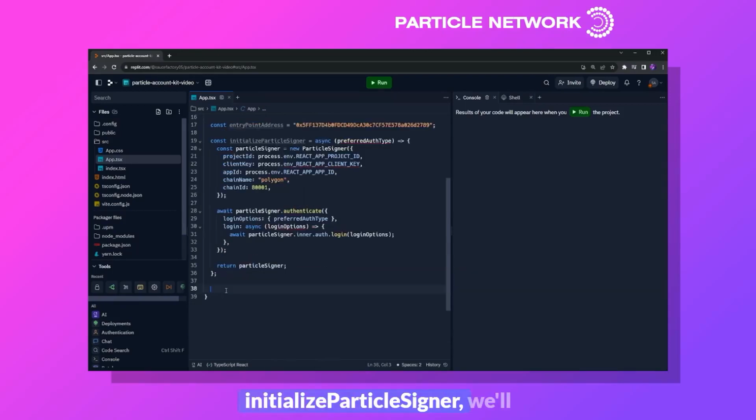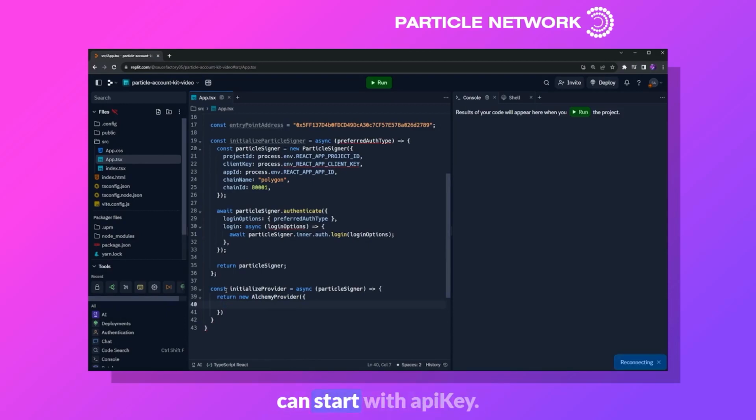Now, in addition to initialize particle signer, we'll also need to create a function called initialize provider. This will also take one parameter called particleSigner, which in this case will just be an instance of the particle signer object that we previously initialized within initializeParticleSigner. Now within here, we'll need to create an Alchemy provider object. Essentially, this object will be sort of our master object for interacting with AccountKit. This is how we'll send user operations, retrieve the smart account address, and so on. To initialize a provider, we can simply do return new AlchemyProvider. And then of course, within AlchemyProvider, we can start with API key.